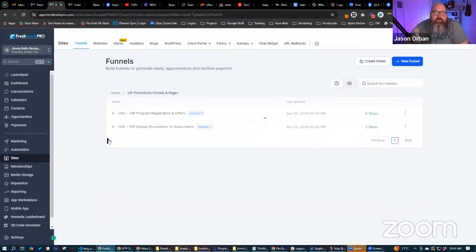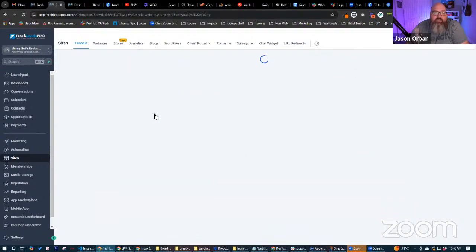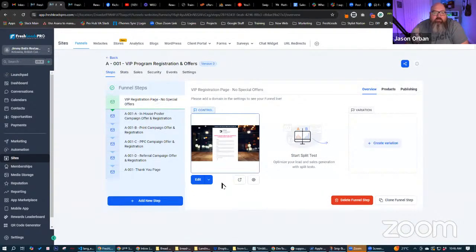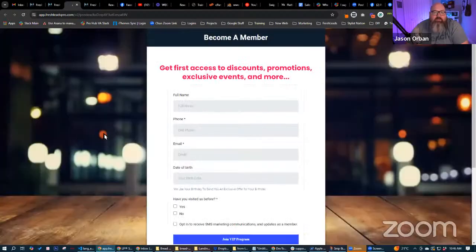If we go to the VIP registration page, this is going to be our default registration here. This is where they can sign up to become a VIP member and get whatever reward is on this page. Like, become a VIP member and get two appies for the price of one next time you come in, or get a free appetizer, or 2 free tacos.